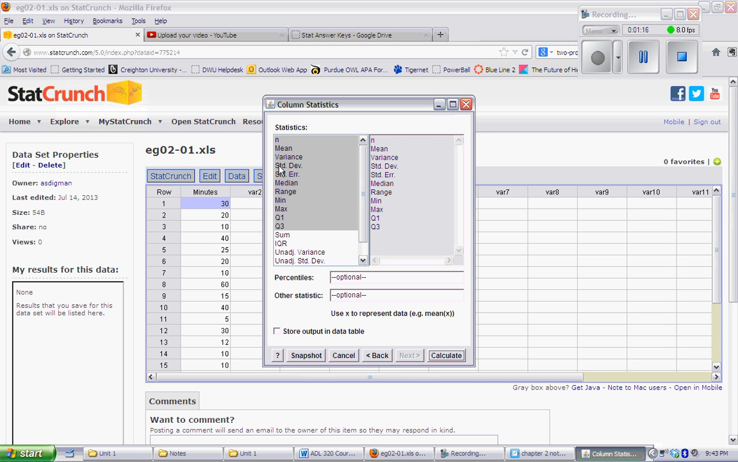Our measures of spread, our standard deviation are over there. Our min, max, quartile 1, quartile 3, and even our range. And if you remember, our range is just our largest number minus our smallest number. We also have other options. You can sum up the data, you can find the interquartile range, and then the rest of that information is beyond what we need for this course. So just a few different things that you can use.